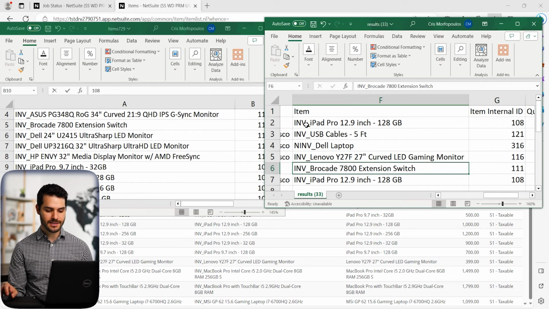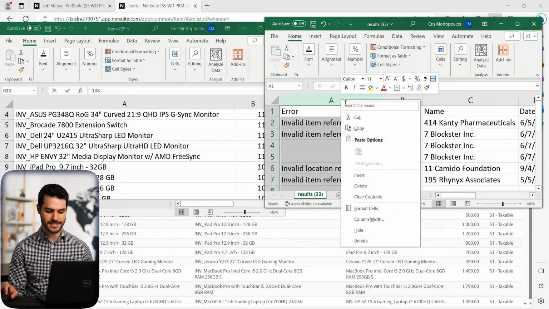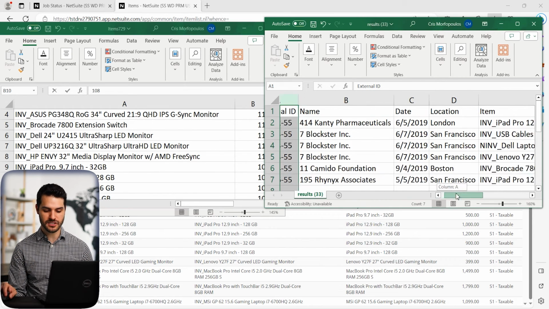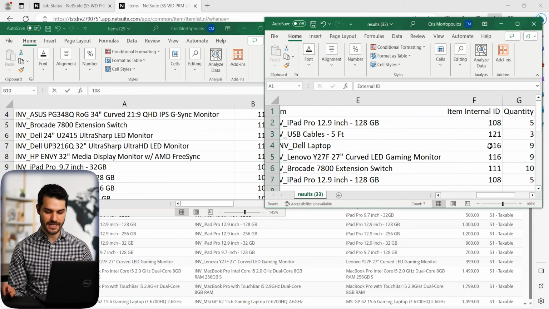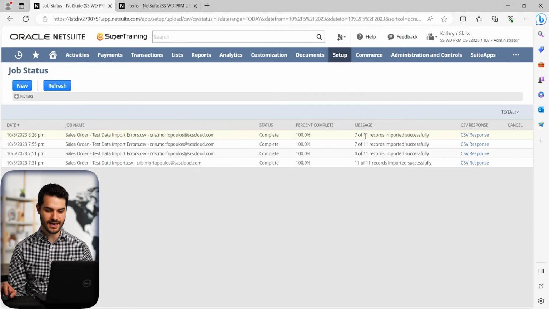So at this point, the last thing we're gonna do here, we're gonna go to the left here and we're gonna delete this error column. So now we just have the remaining items to import and we have our internal ID. So we're gonna hit save. Now keep in mind what we're saving is this results file, this results CSV file. So with that, we're gonna go back to NetSuite. We're gonna go to the job status. So here's where we had the 7 out of 11. So we're gonna hit new.